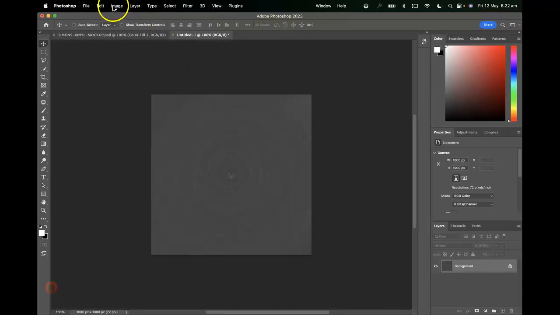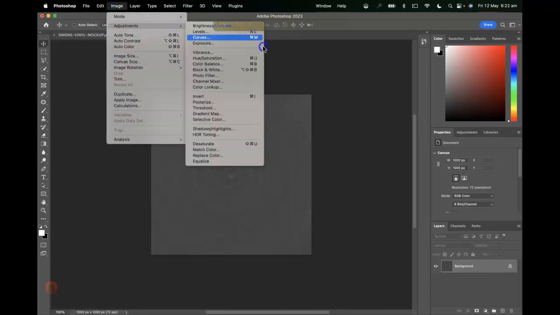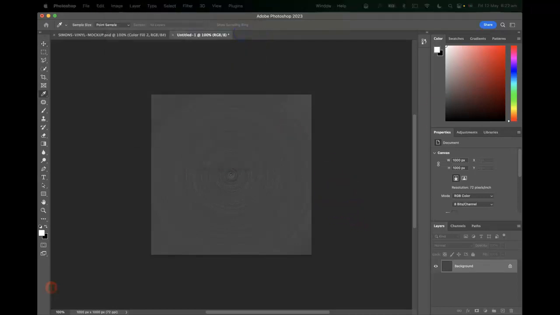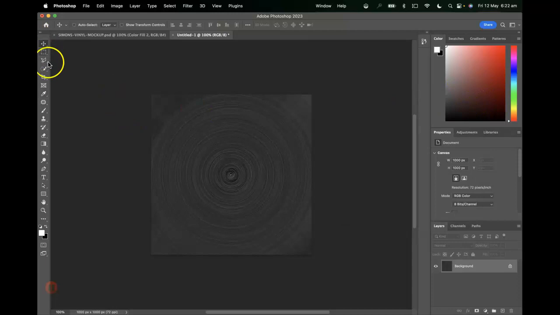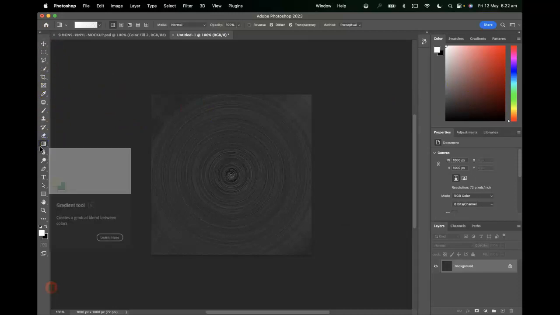Next thing we'll do is we'll add a curves adjustment, or levels, and just to really crunch that tonal range. And we'll get some more grooves like that. It's looking good. Next thing I'm going to do is go over to my gradient.